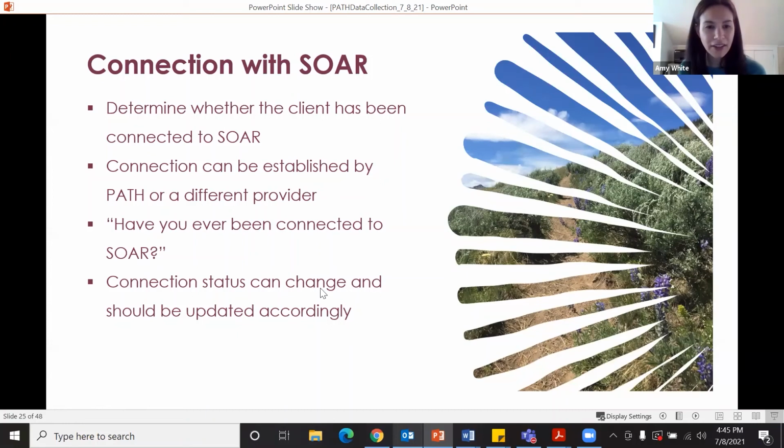And the status can change. So it's helpful to check in, and you probably know from working with the client, if throughout the course of their PATH enrollment they do get connected with SOAR, then you go in and update this element. So it may be no at the start, but then a few months later, you might have to go in and change that to yes.